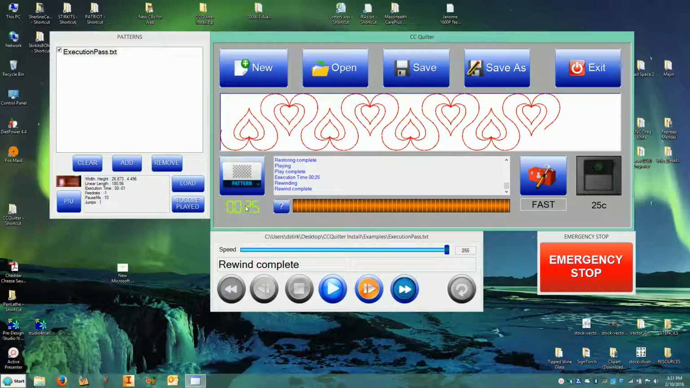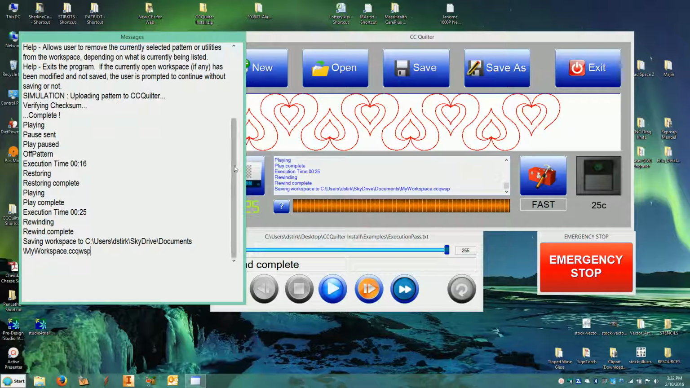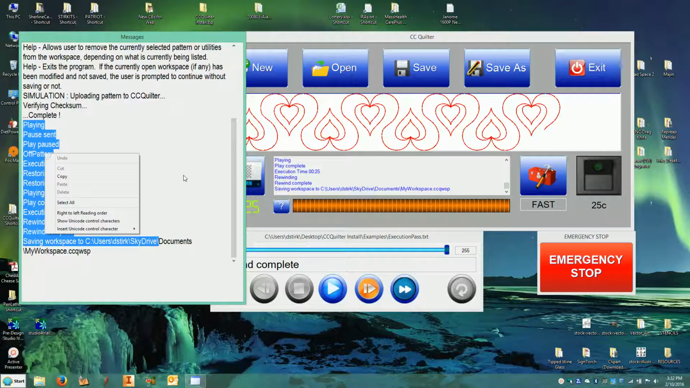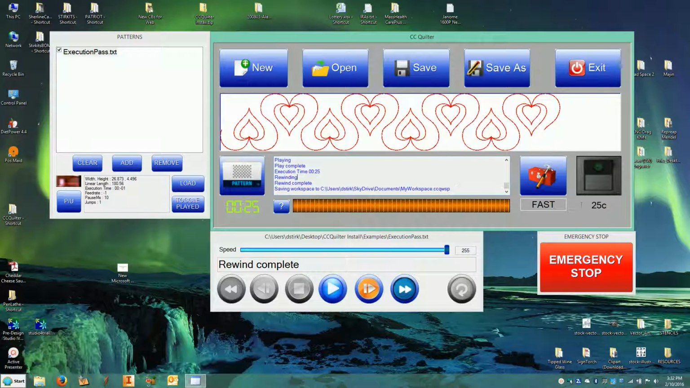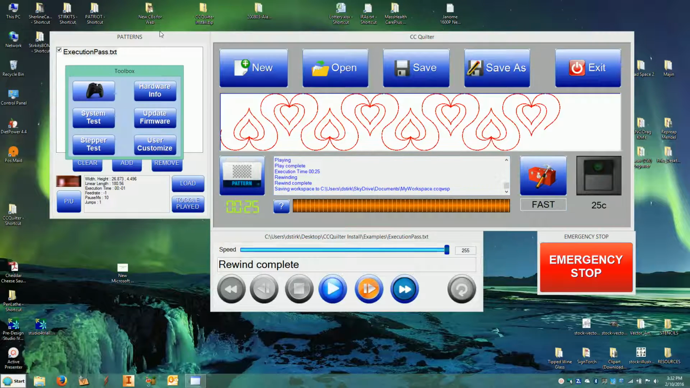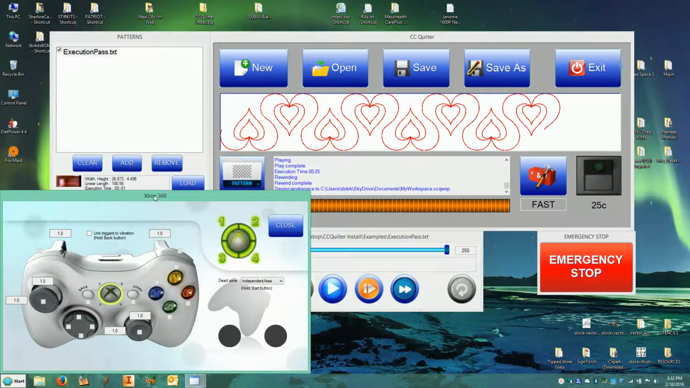The timer's shown up here in the main display. I'm going to save the workspace. It tells you it's saving the workspace. You always get an opening message box that you can select stuff and copy and paste if you want to. Clicking on closing message box. Opening toolbox. This is a toolbox where you can change user settings, Xbox 360 settings. So opening Xbox controller tests.